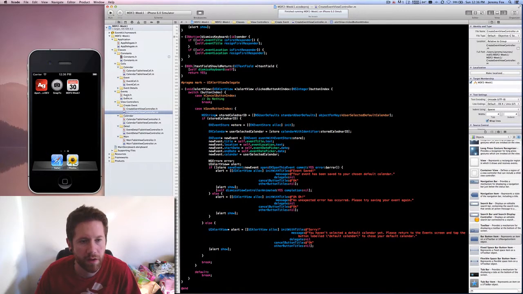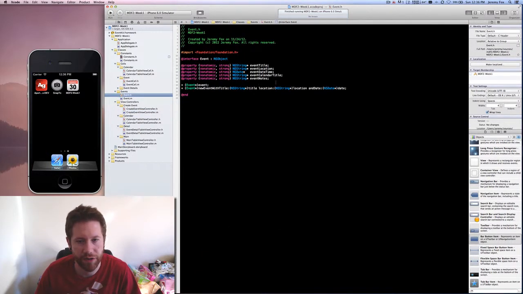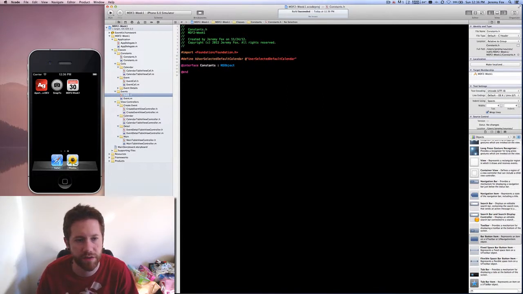Then we have an event object, which just holds on to the title, location, date and time, calendar title, and notes. Not doing anything really with notes right now. But then a couple class methods on here that were just helper methods, really. Okay, that's pretty much it.